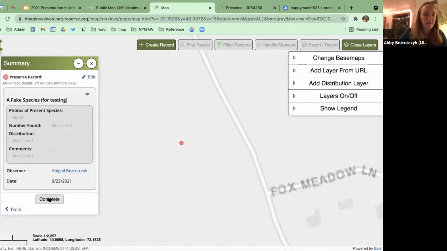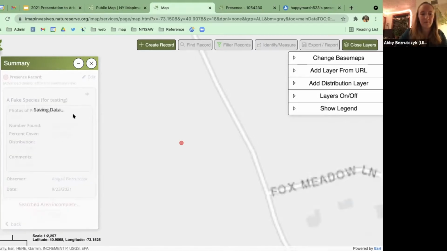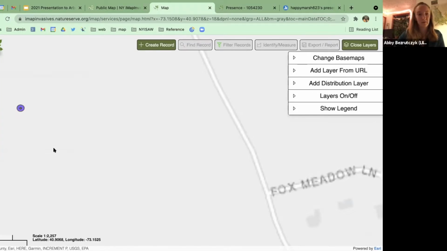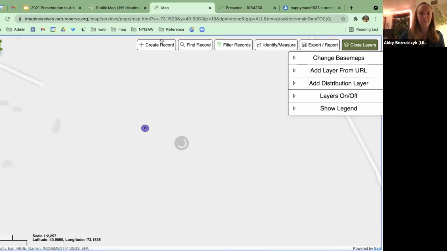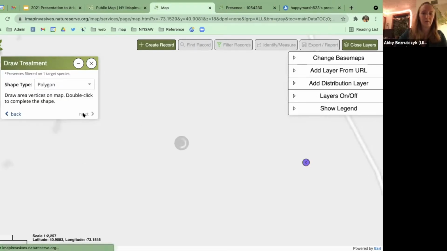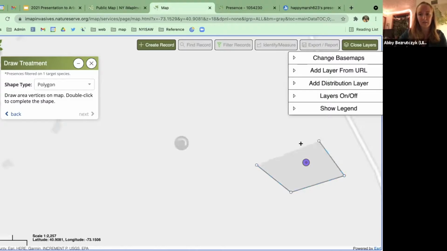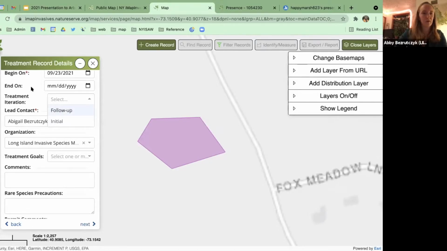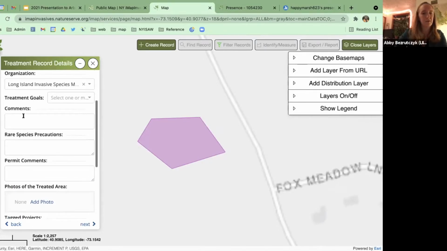So that is our presence record. I'm going to hit complete. Because when you do a treatment record, it's over here now. You need to have a point that you are referring to already. So the point already needs to be in there. I'm going to say that I did a treatment right here of my fake species. That looks good. When you began it, when you ended it, whether it's your first treatment or a follow-up, and then any comments you want to put on that.